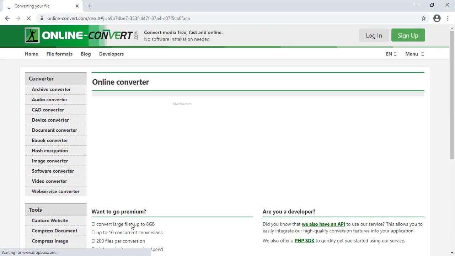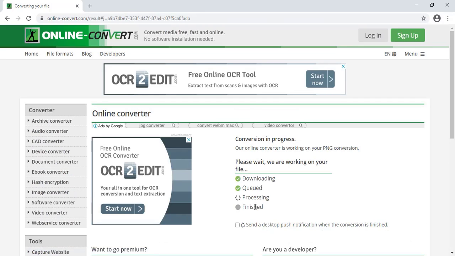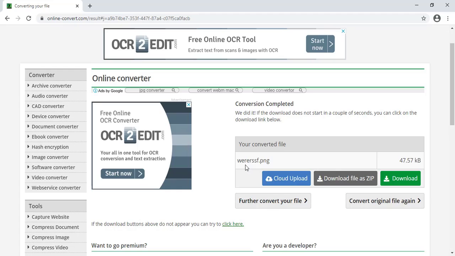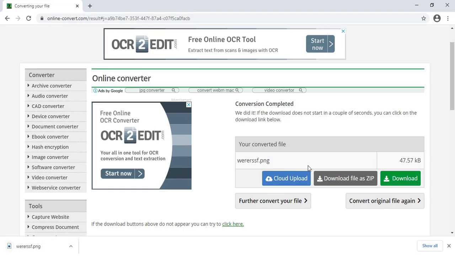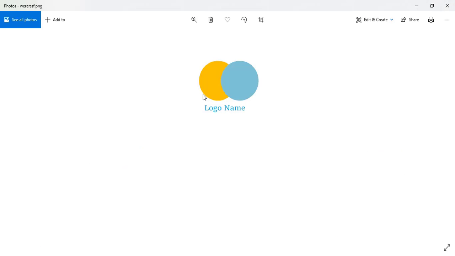So it is converting now. You can see conversion in progress. So it is processing. So once processing is finished, here a download will start automatically, or if it does not start automatically, then you can click download option manually and you can download it like this. So now let me open this converted logo into transparent format. Now we already downloaded it, right?